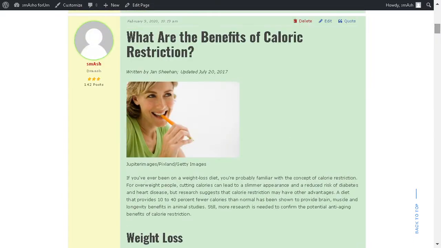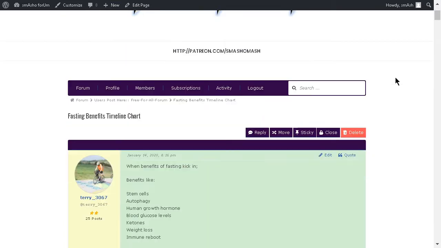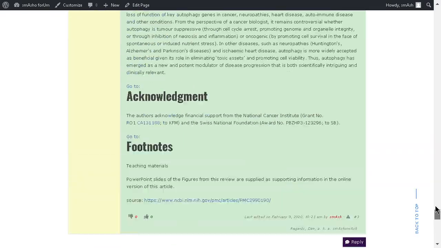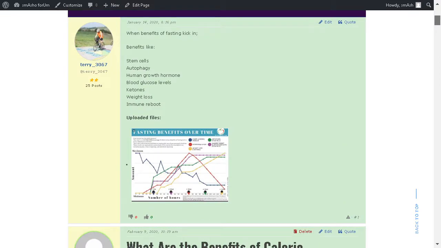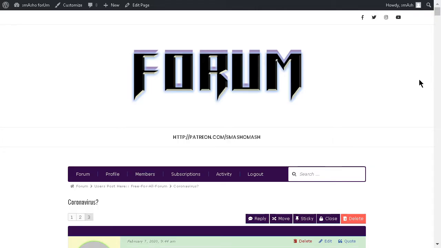The benefits are absolutely amazing. They're not only just hormonal benefits and weight loss and metabolism, also the generation of more human growth hormone and anti-cancer benefits. If you're not familiar with intermittent fasting and autophagy, check out the section on smAshomash.com/forum. It's part of the free-for-all section. And we encourage all of our users to post whatever you want. We won't censor you. Please don't make a fool of yourself because, again, we won't censor you.